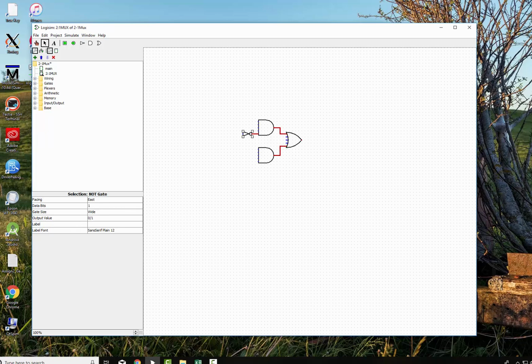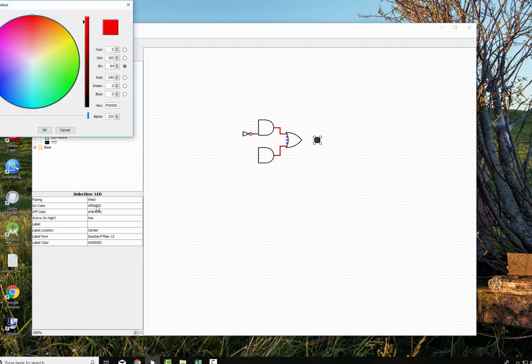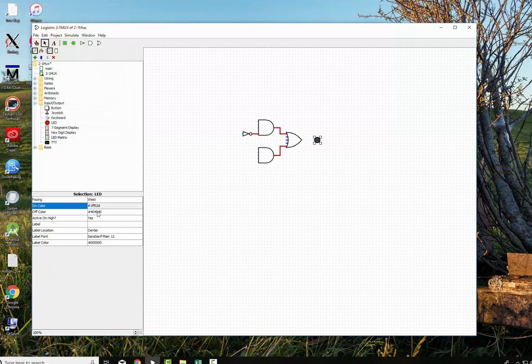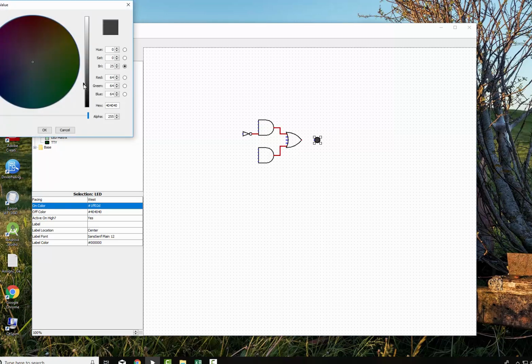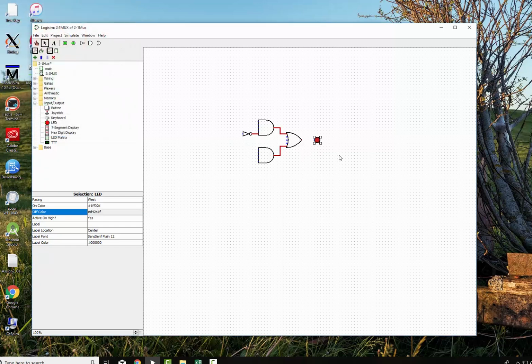So there's that. Now we're going to add our LED, and that is in output, the LED. And if you've watched my other videos, you know how obsessive I am about the color. So we'll change the color of the on to green. I like green as on, and I like red as off. Don't ask me why. All right, and then we'll go ahead and say okay there, and we'll connect those up.